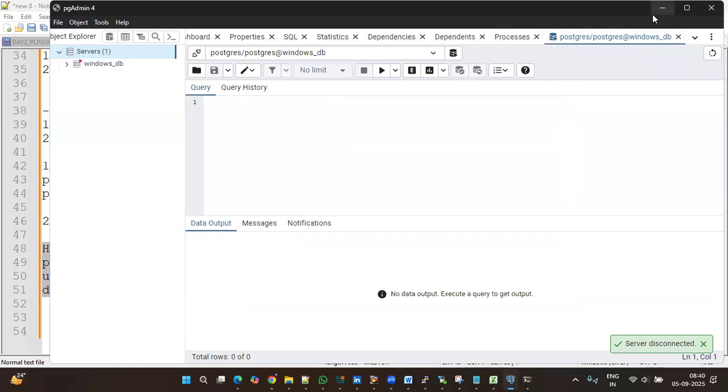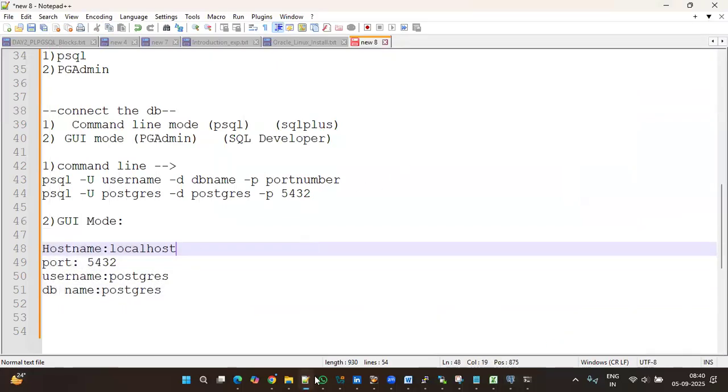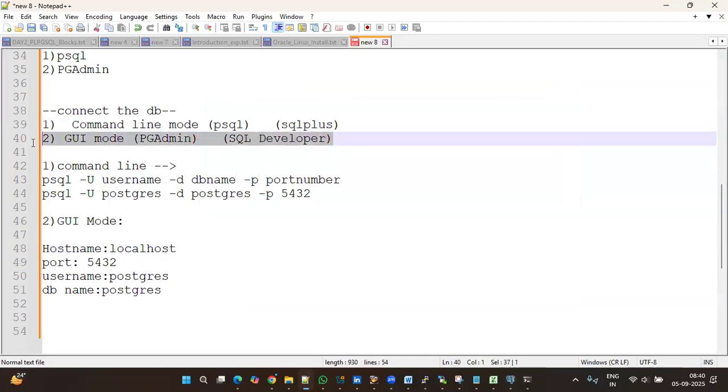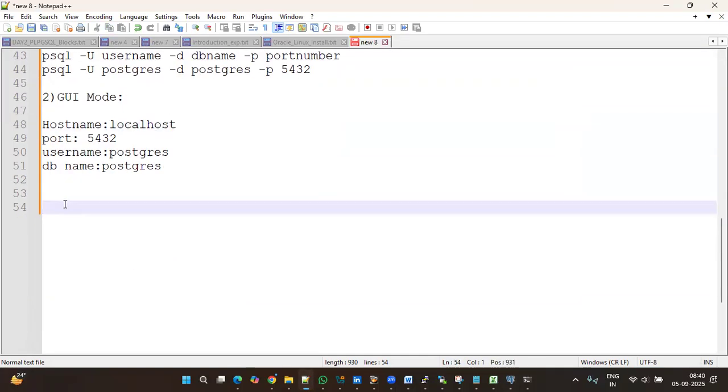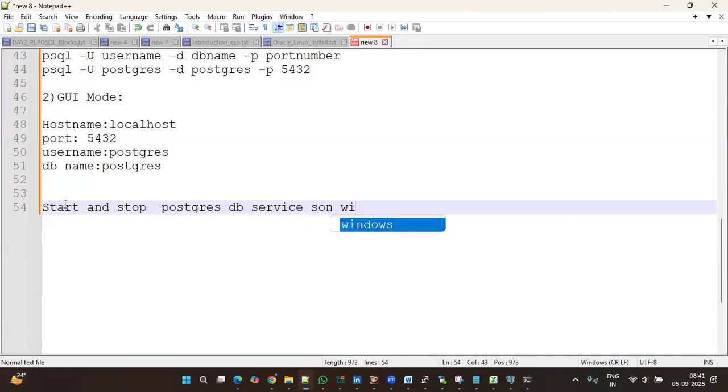This is about PG admin. Any queries from anyone? Yes. Okay. So once we are familiar with how to connect the database via command line mode and via PG admin, how to stop and start services? Start and stop Postgres DB services on Windows platform.